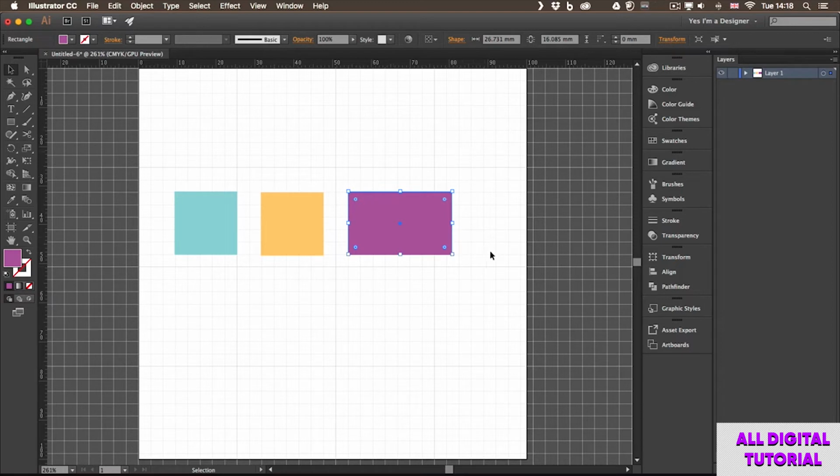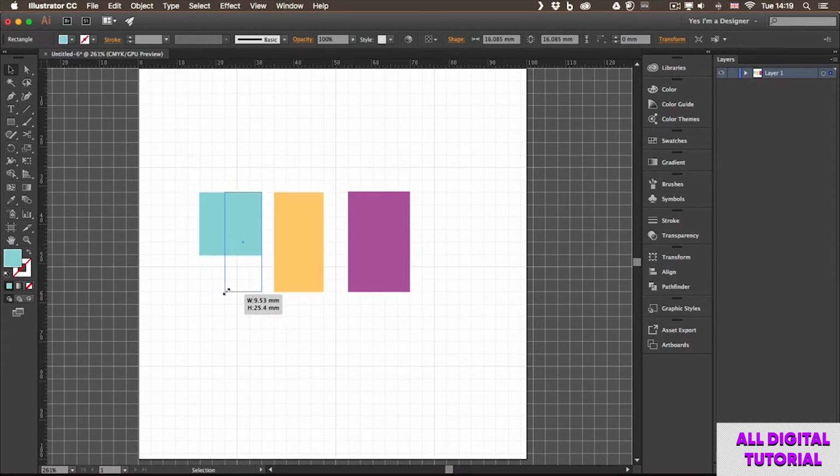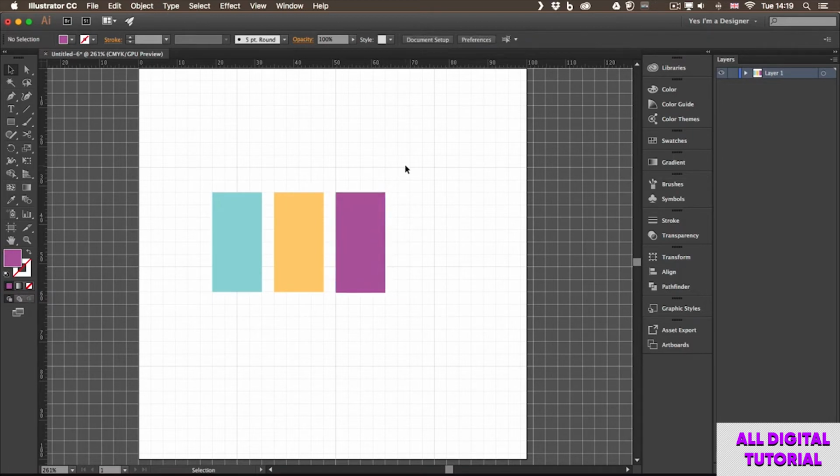Not only moving the objects will be aligned to the grid, but also resizing these objects. So when the grid is active and snap to grid is on, you will be able to very quickly resize shapes and align them to the grid. And you can see how quickly I managed to make these shapes exactly the same size.